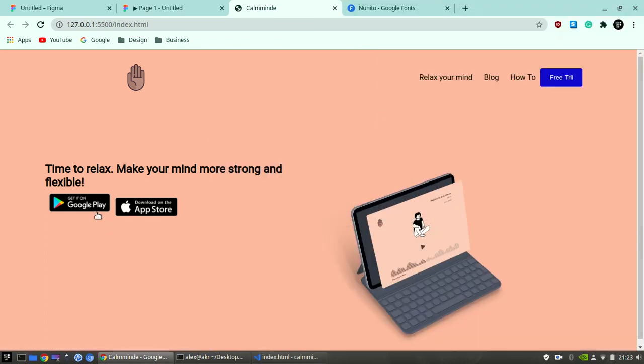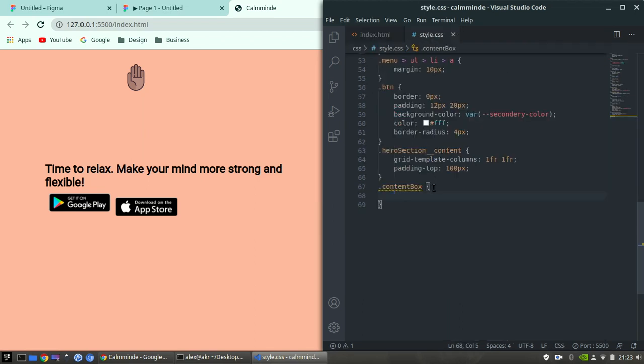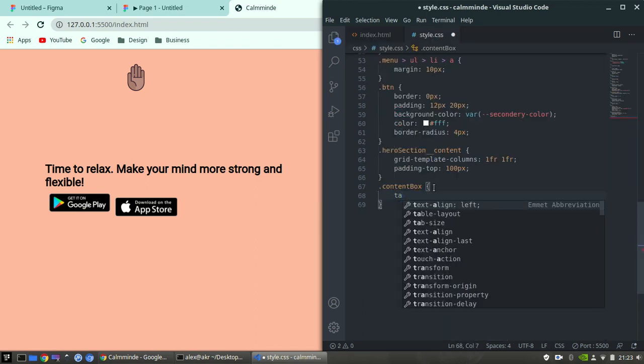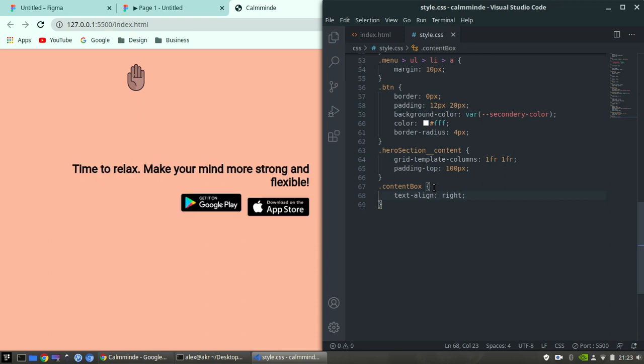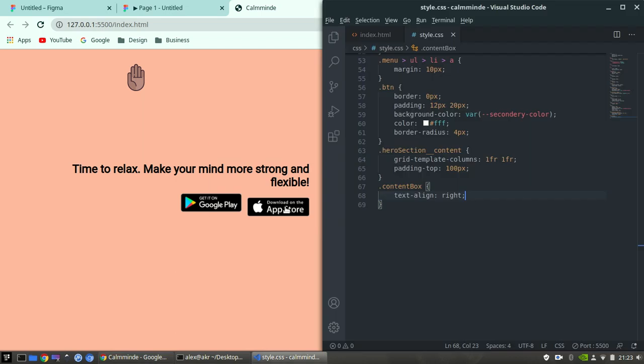Okay, we need the light map here. So how about if I say text align right? Okay, that's going to align everything to the right. It's exactly what we want, and this one doesn't look very fine.